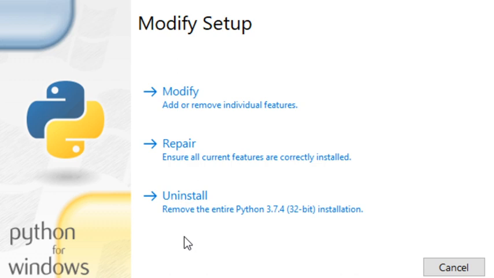Along the line, you're going to get to a part where you have to check a box to add Python to your environment variables. It's going to ask you to add Python to path. You need to check that box, then continue, and then click on install.